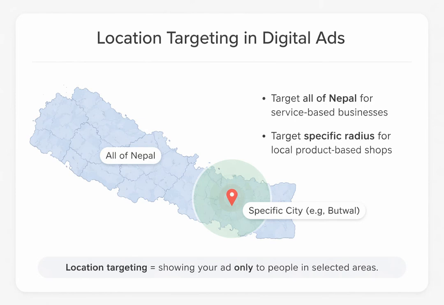One of the most important concepts in running digital ads is location targeting, and the instructor explains this really clearly using a practical example. When you set up an ad, you choose which geographic area your ad will be shown in. If you select all of Nepal, your ad reaches people across the entire country. But if you select a specific city, like Butwal, only people in that area will see your ad. The question is, which should you choose? And the answer depends entirely on your business model.